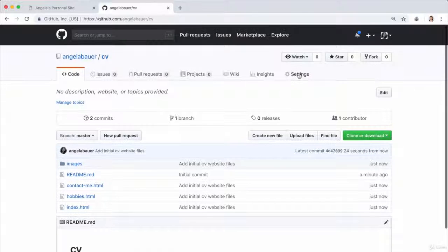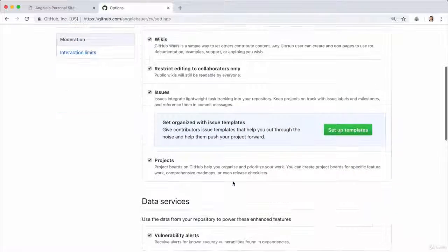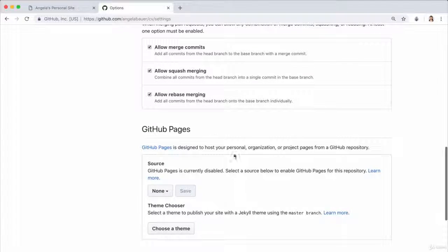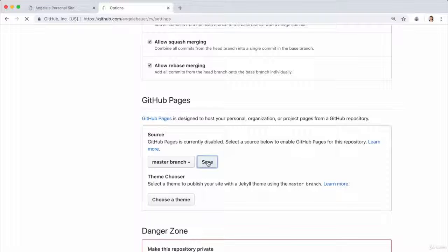If you head over to the settings tab here and scroll down on the settings page, you'll see that there is a section called GitHub Pages. GitHub Pages is designed to host your personal, organization, or project pages from a GitHub repository. So we already have the repository. We now have to activate our pages. It's currently disabled. To enable it, we just have to select a source where our files reside. So if you click on this part where it says none, you should change it to master branch and go ahead and click save.